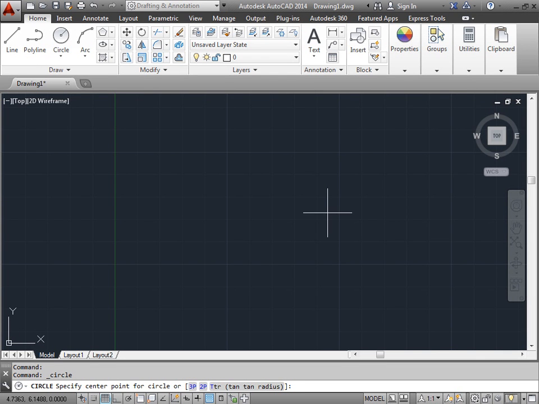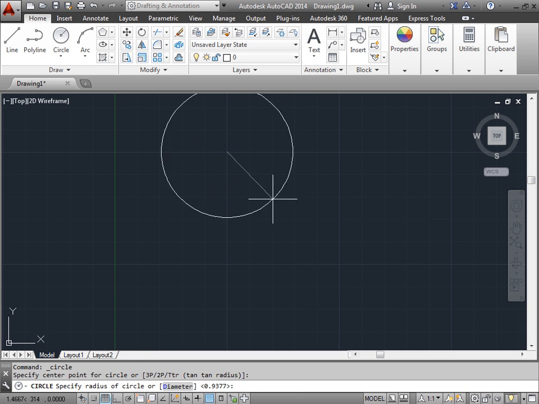Circles. Let's go ahead and practice drawing some circles. The circle tool can be found here in the draw panel. I will select the circle. And now the command line says specify the center point of the circle. Let's click here. And there you go.